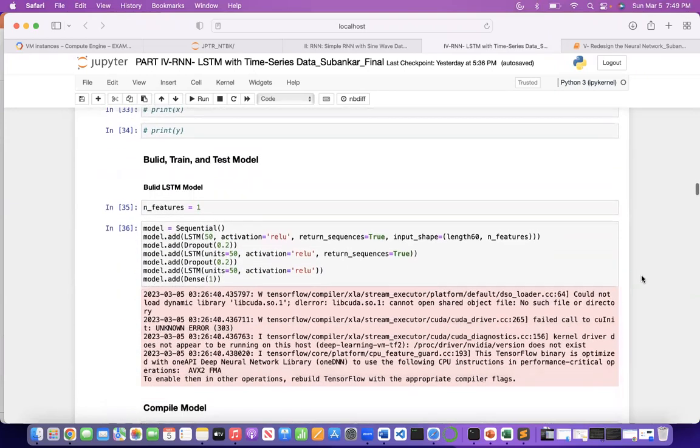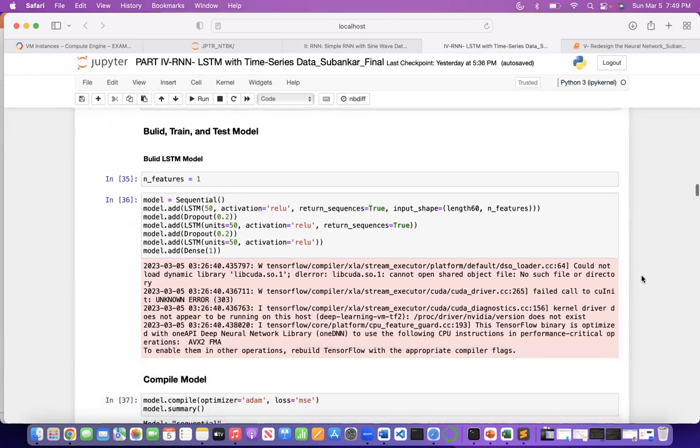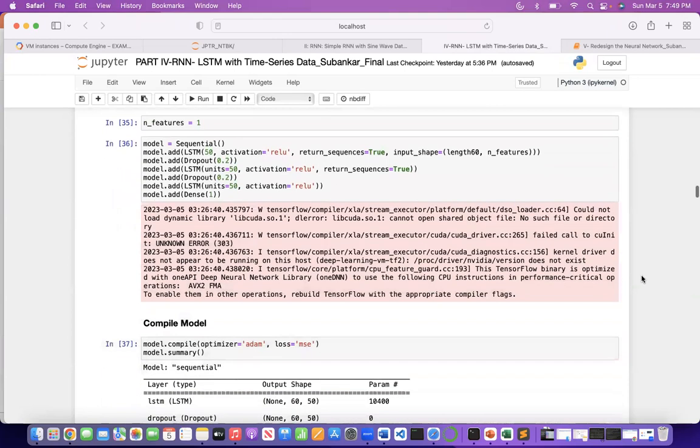So to build, train, and test the model, we have used a ReLU activation function, and we have used 50 units for LSTM.